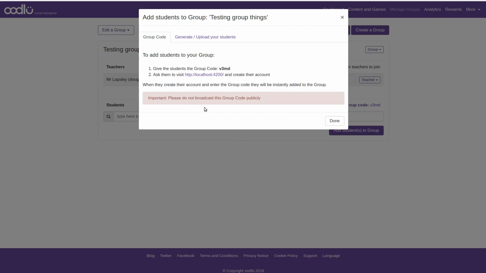Basically you just give them that group code, and they will then go and create their account and enter that group code as they do so. If they already have an account, then they can also enter that group code from within their account as well. So they just log in and then click on the button that says enter group code.